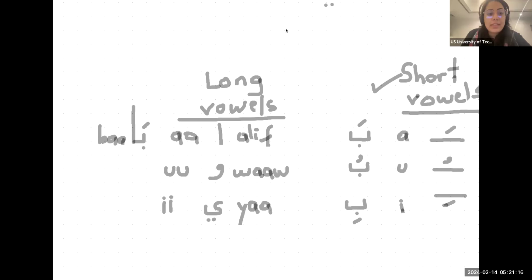If I put next to the Ba the letter Waw, Oo, I'm going to change the color for you to see it clearly. It's going to be Boo, not bu, boo. So it's double the sound. You can count on your fingers, double the sound.